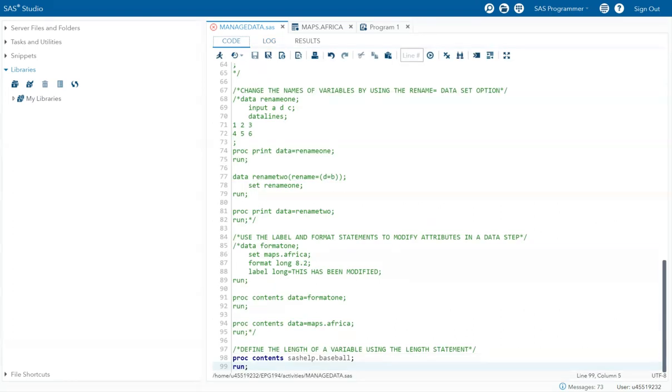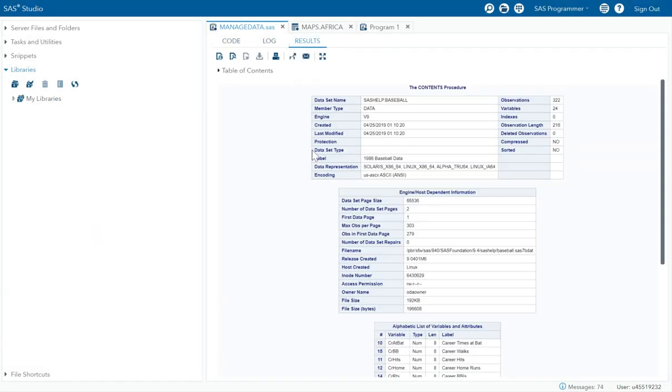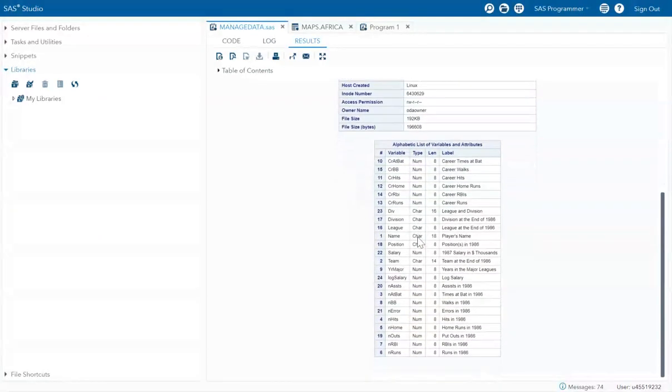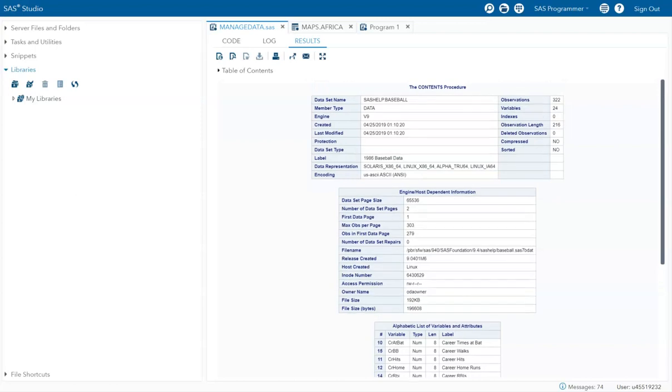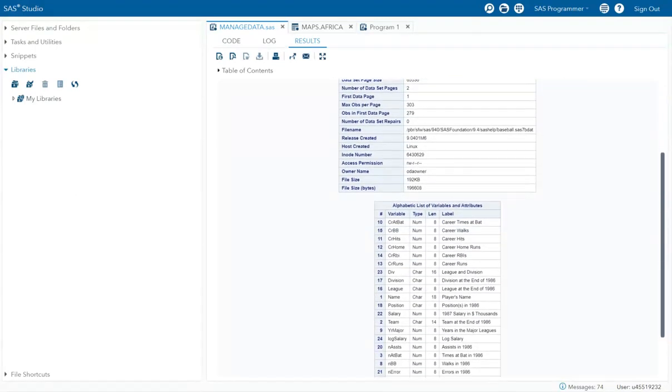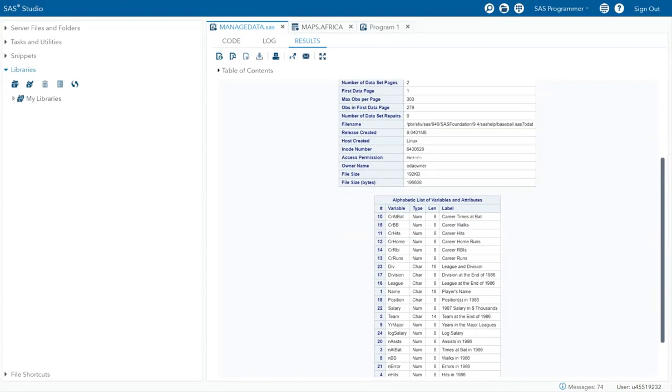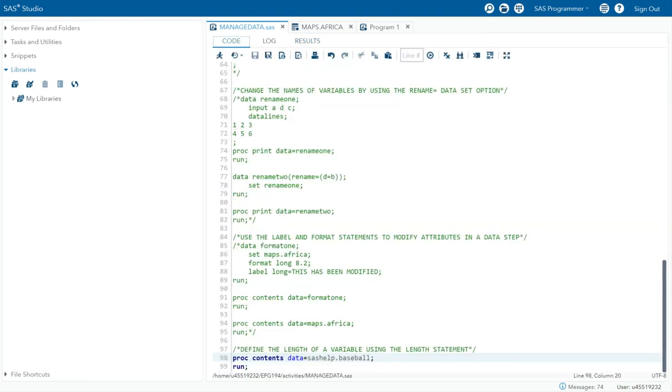Oh, the data. Sorry, I'm messing up a lot today, but that's part of it, I guess. All right, so this is our SAS help.baseball data set, and we are going to be editing the length of one of these variables. So let's go ahead and do div. So you can see right now the length is 16. We're going to change that.